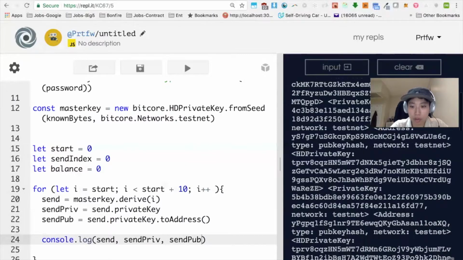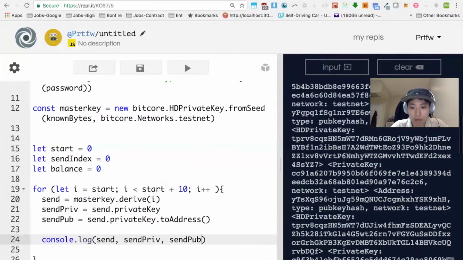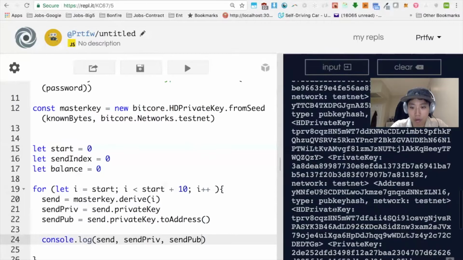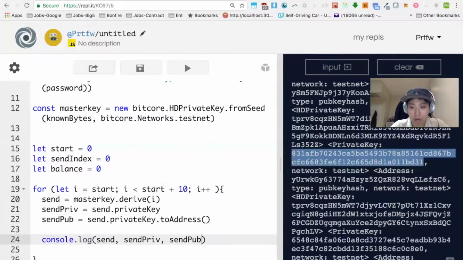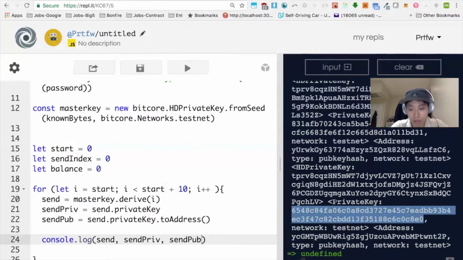We have our private keys. We have, and we have our public key. Cool.